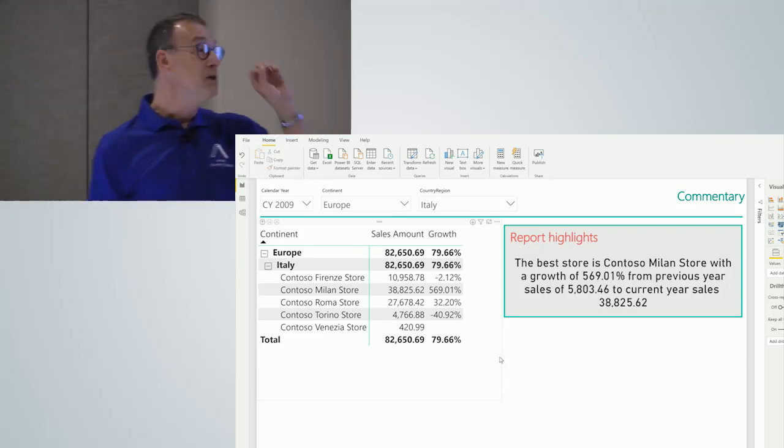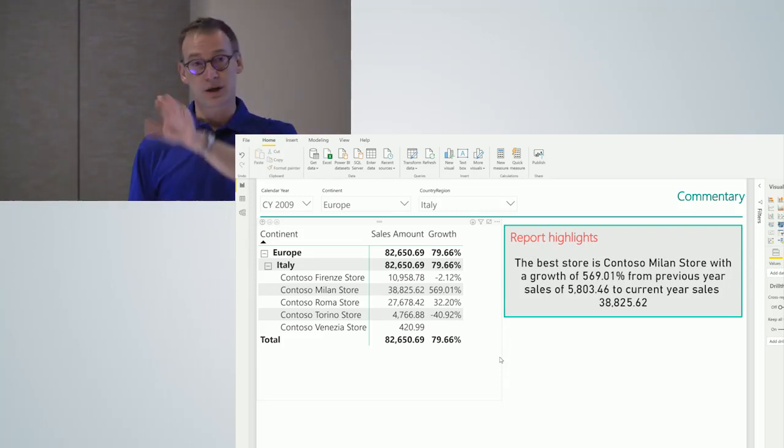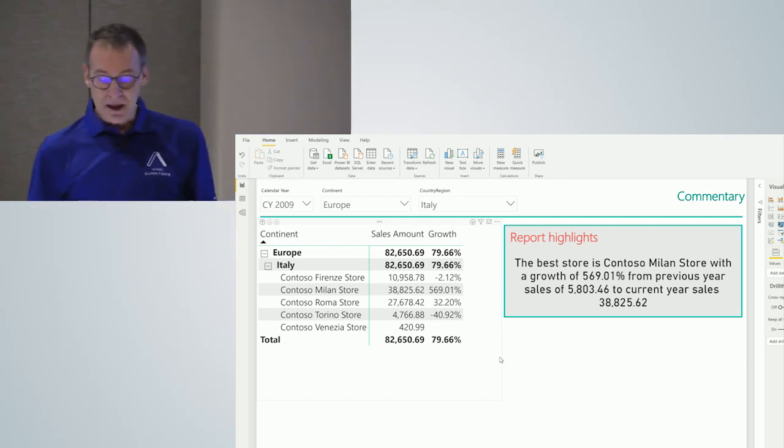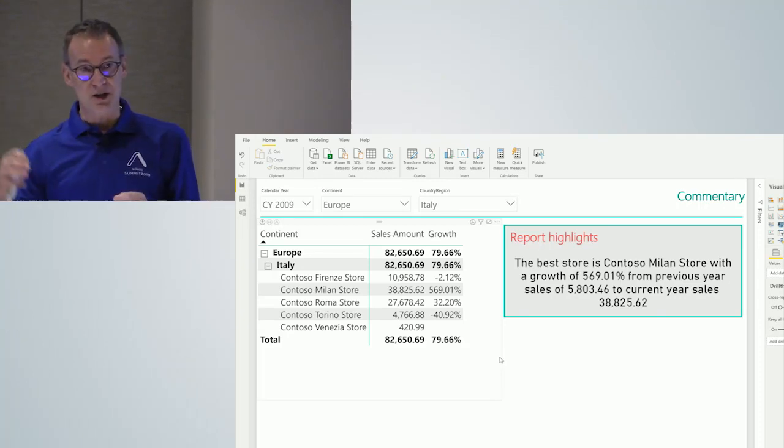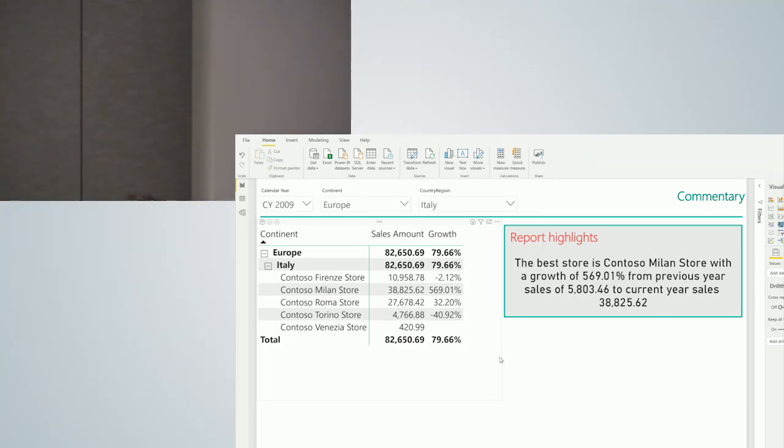In this way, if users are interested in going into details, they can go and look at that. But if, on the other hand, they only want just the conclusion, they can read it in plain English, and this helps in driving the correct conclusion.